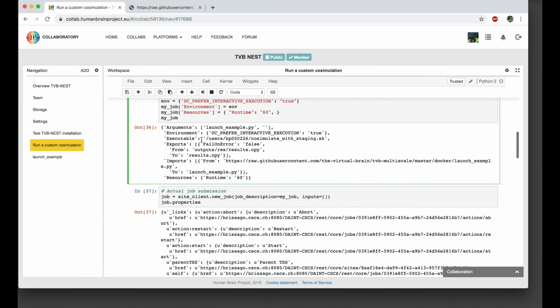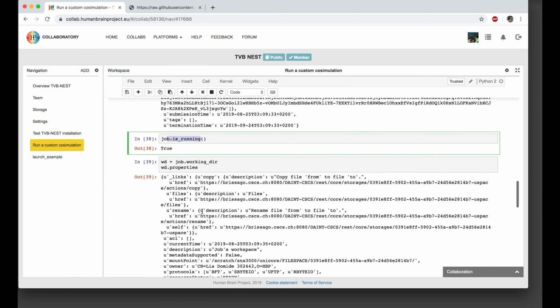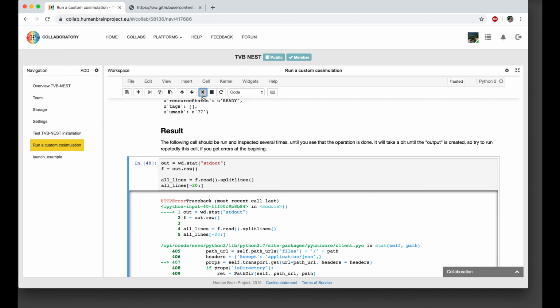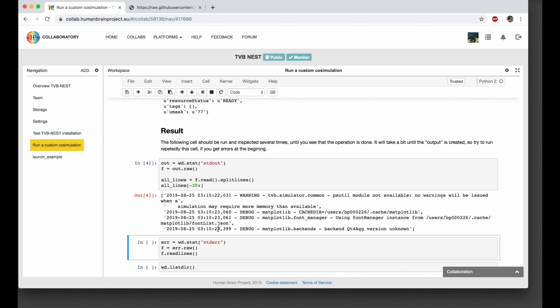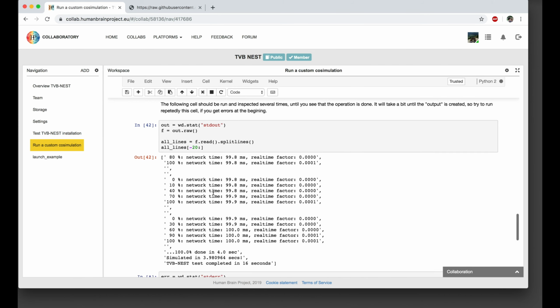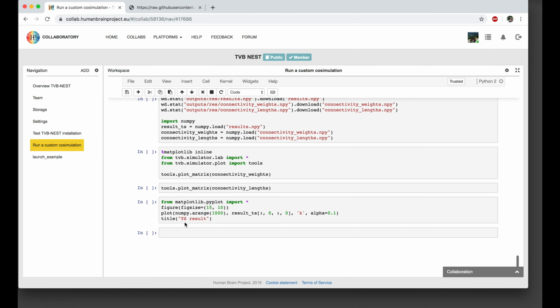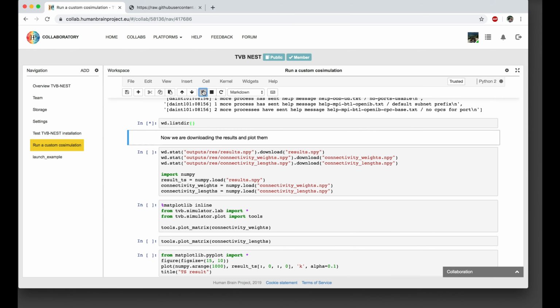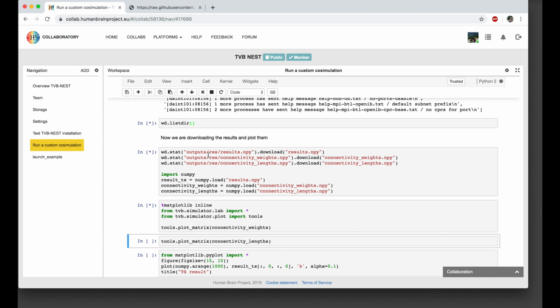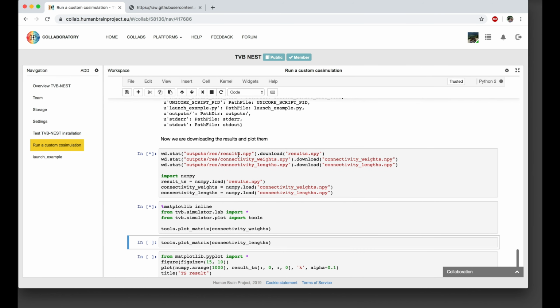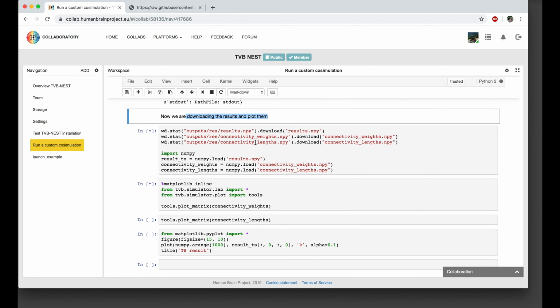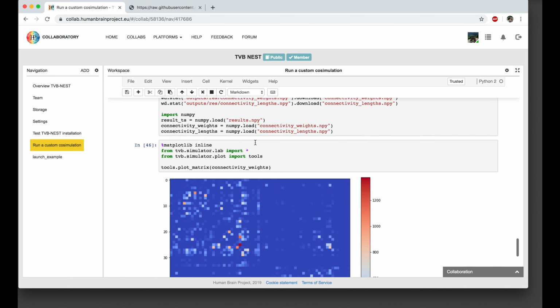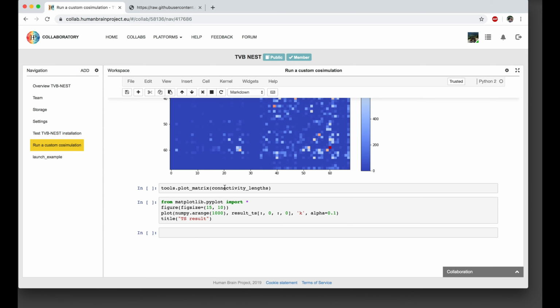Returning to our notebook, we see that our job is running, but the output is not ready yet. We can rerun that cell until we see that the simulation is done. We will process the rest of the cells and inspect the files with the simulation results. We will conclude by plotting the most relevant results for visual inspection.